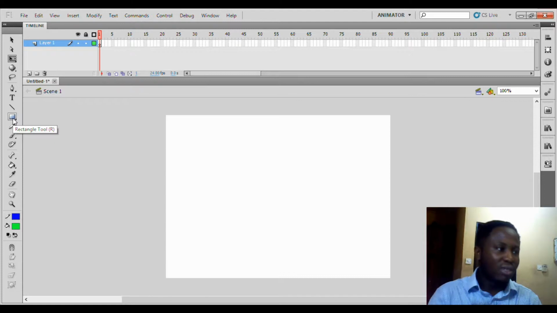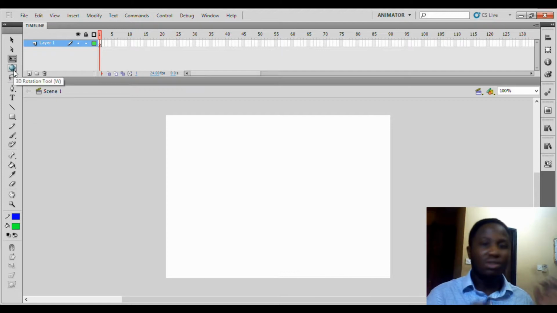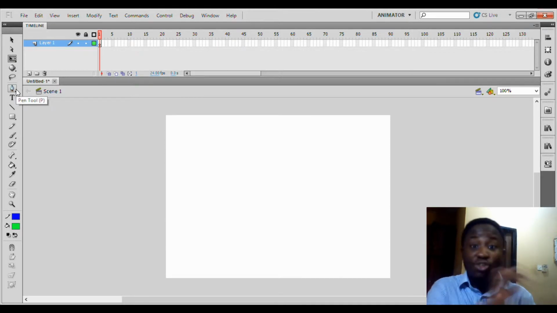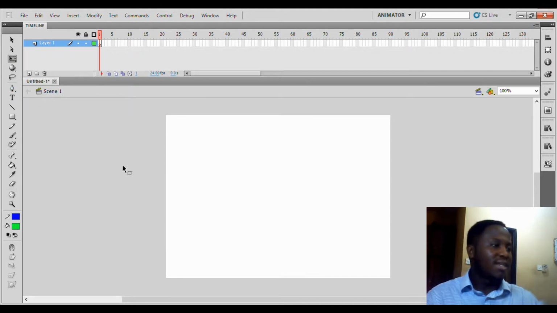The first division right here is where you have your selection tools, and these tools are what you're going to be using to select the objects you already have drawn on your stage. Then the next one are your drawing tools, from here to here, and that's what you're going to be using to draw your objects, pencils and typical brushes and stuff you generally use to draw.